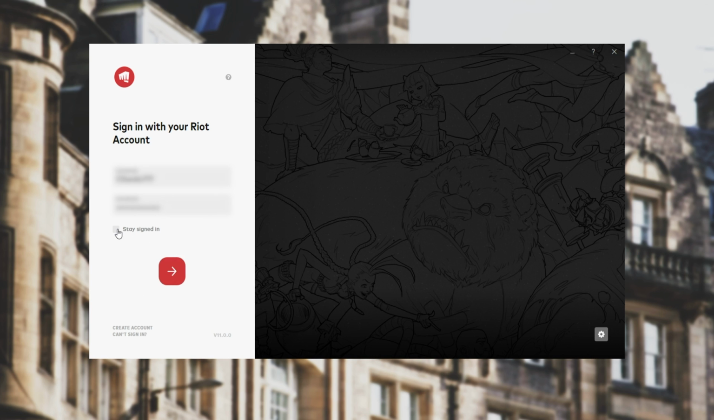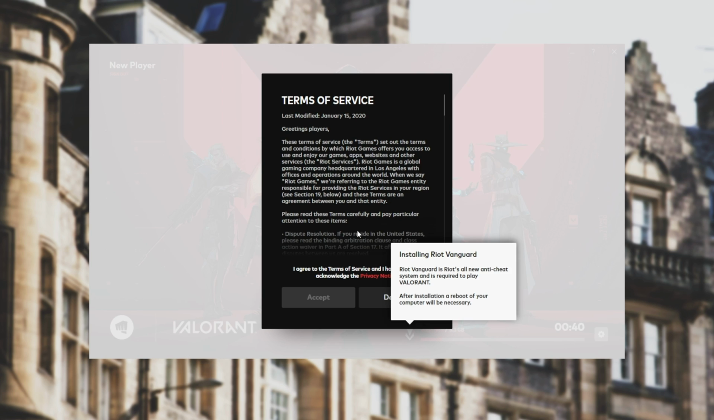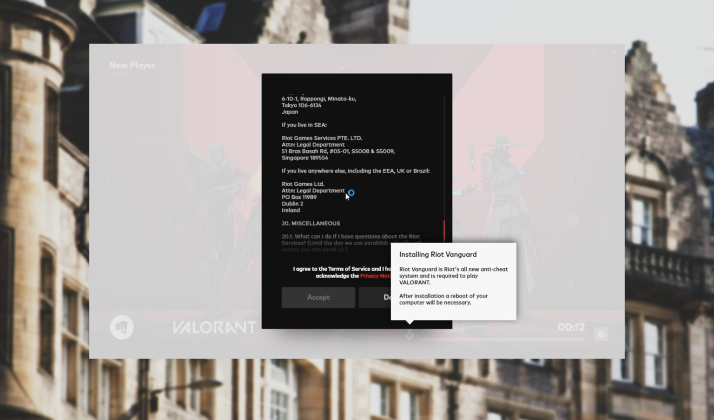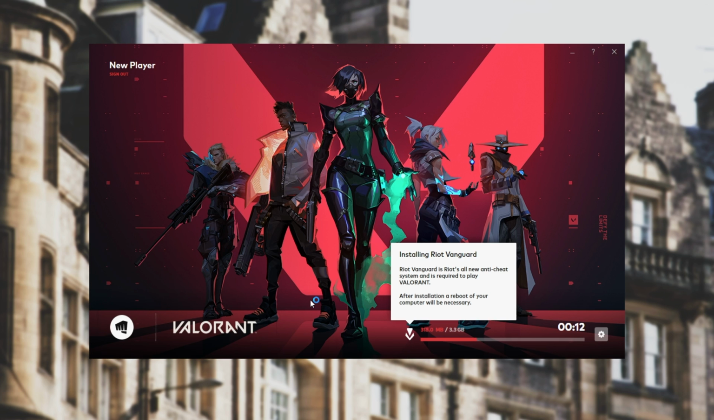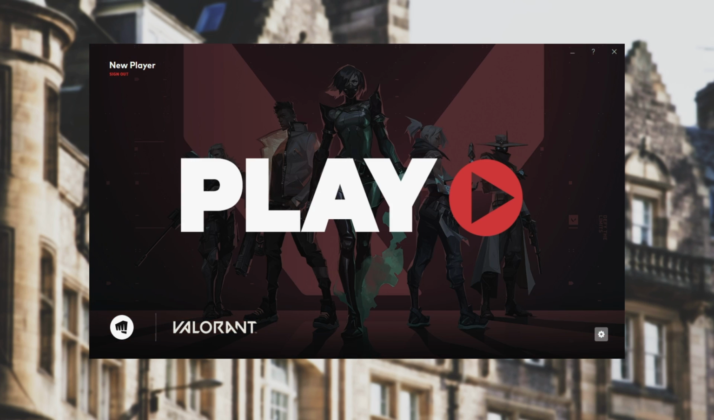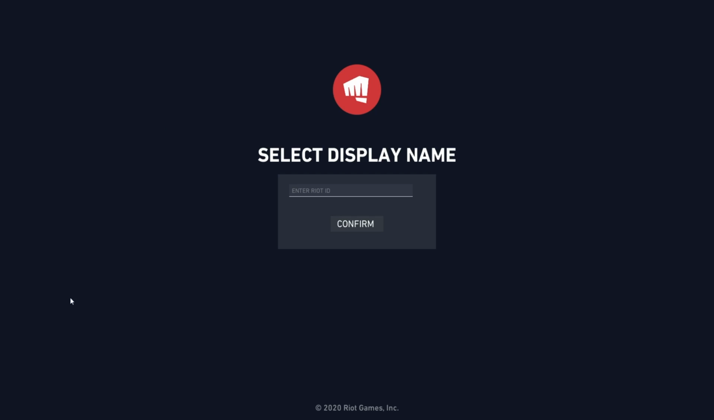You can choose to stay signed in and hit next. Then you'll get a pop-up like such. All you'll have to do is scroll down to the very bottom of this over here and the accept button will become available. After clicking it, you'll see this over here and we'll simply just wait for it to finish. Then simply go ahead and enter a display name over here and I'll click confirm once it's there.